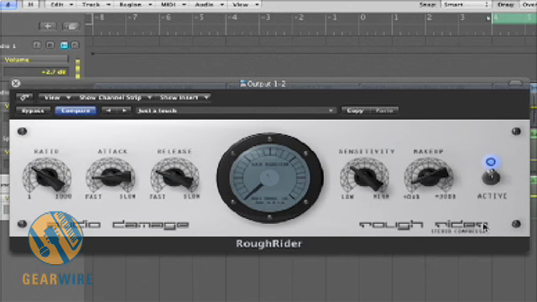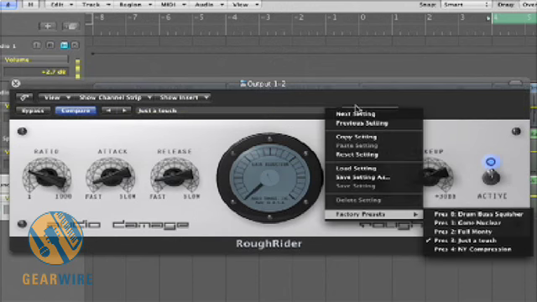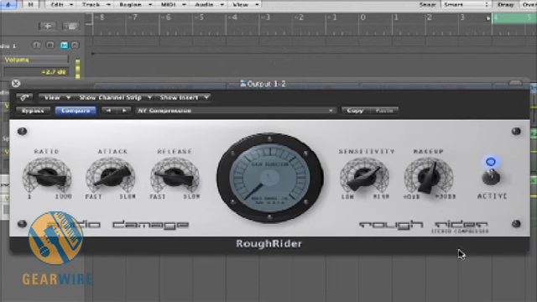The Just a Touch function works really well for compressing any type of drum line. Maybe with the attack brought back a little bit and the release brought back. Ratio down a little. The New York compression on here also works very well.